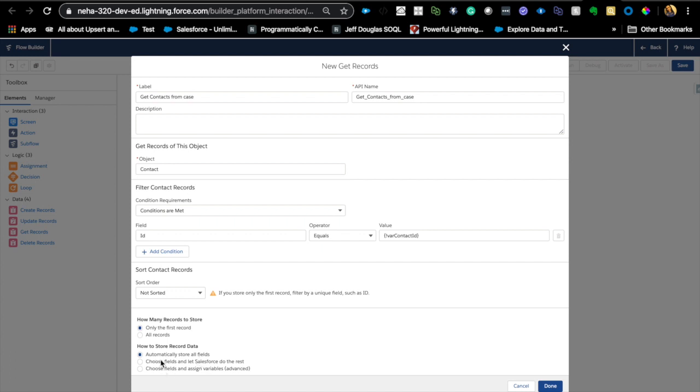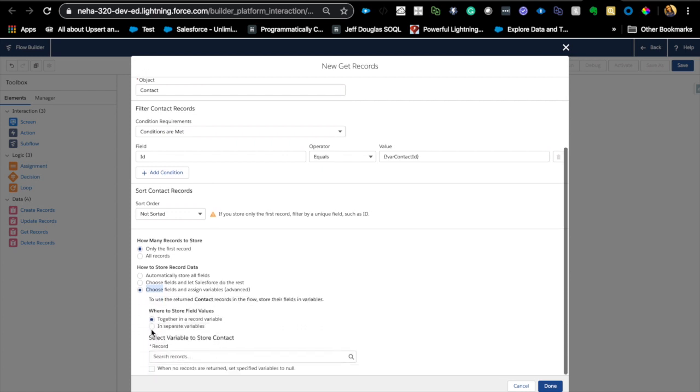So this is very new in flows. You can automatically store all fields, you can choose fields and let Salesforce do the rest, and an advanced option. So for today's video, we're just going to go with the basic one. But what these two do is, choosing this will create a variable for you, and you can choose what fields you want to store. This one will not create a variable, so you'll need to create your contact object variable by yourself, and then you need to actually create those variables and store them in those variables. So I'm just going to select this one.